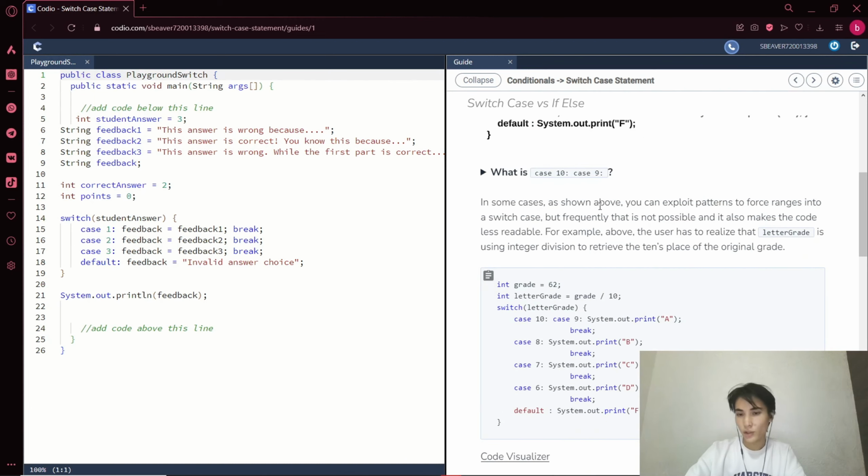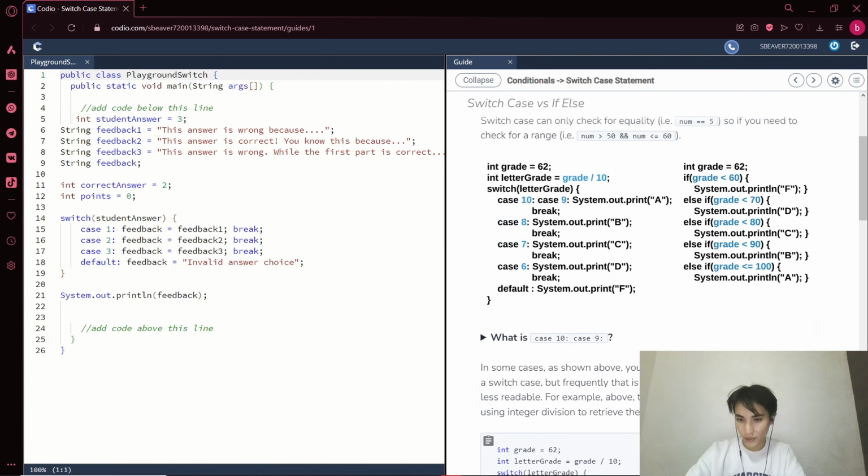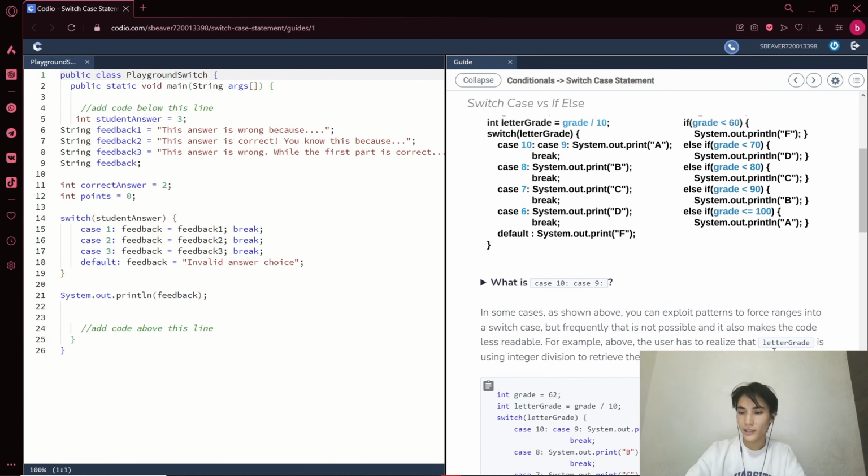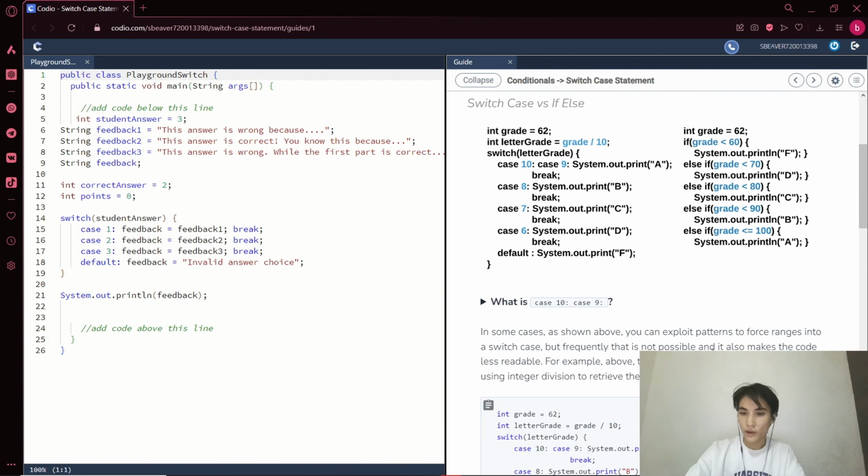In some cases, as shown above, you can exploit patterns to force a range into a switch case, but frequently that is not possible, and it also makes the code less readable. For example, above, the user has to realize that letter grade is using integer division to retrieve the tens place of the original grade.